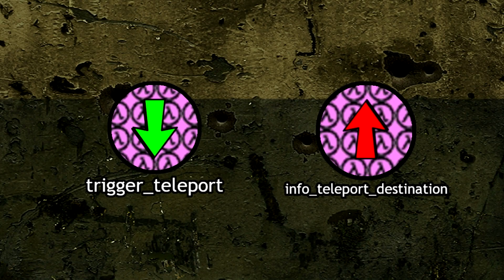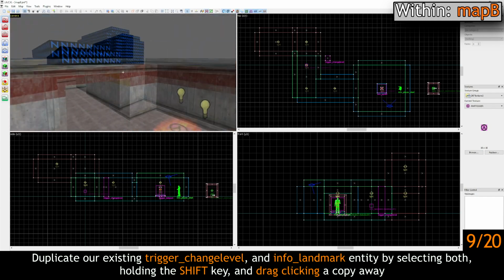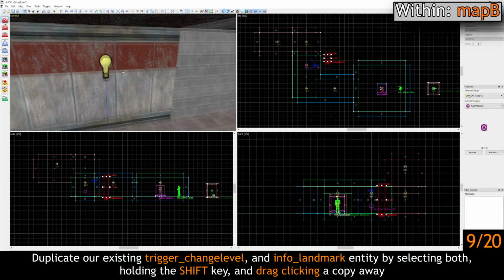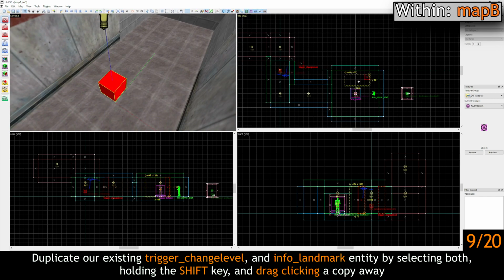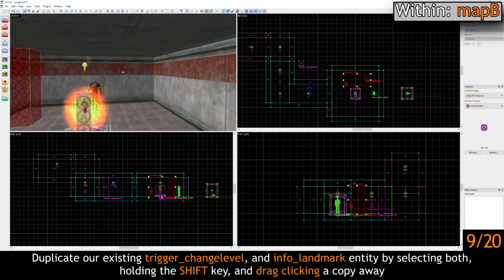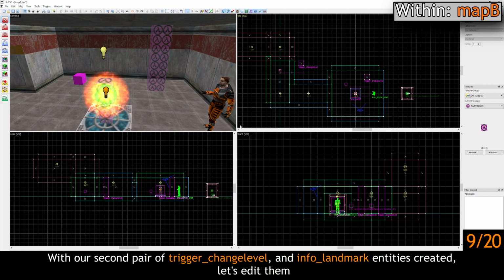With our teleport entities now created, let's carry on and create a second pair of trigger changelevel and info landmark entities by duplicating the original pair. Use the selection tool, select both our original trigger changelevel and info landmark entities. Hold down the Shift key and right-click a copy away toward our main room. With our second pair of trigger changelevel and info landmark entities created, let's now edit them.